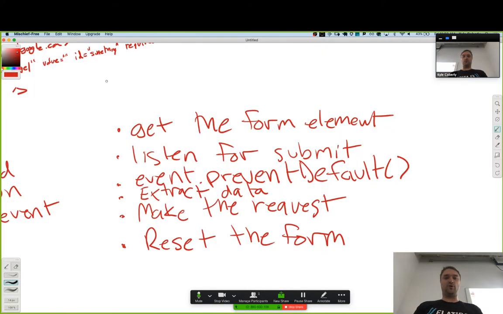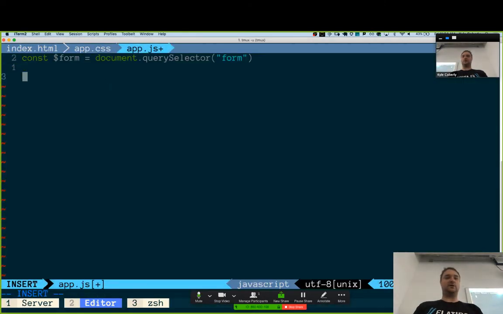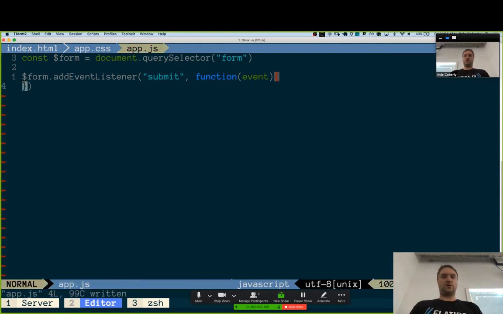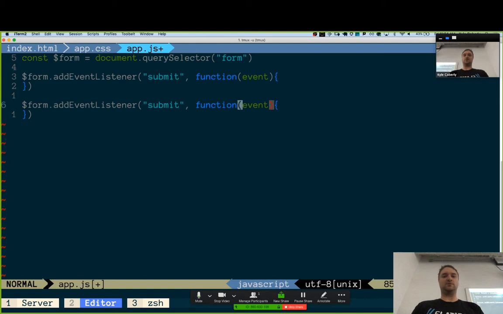So I've got the form. How do I listen for submit? Yeah, how do I create an event listener? Yeah! I'm listening for submit. Cool. And then let's talk about this for a sec. I want to put both syntaxes up there just so you see them both because they're the same.